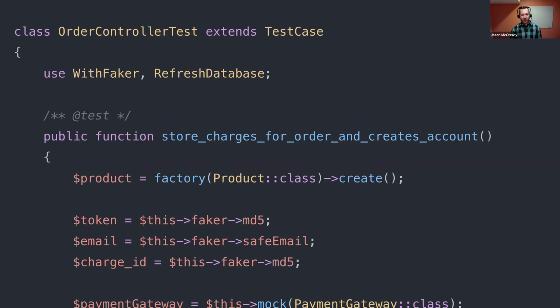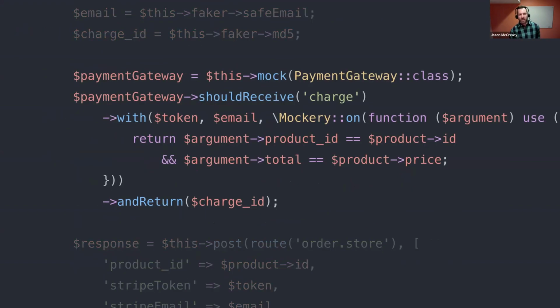So let's take a look at what that looks like. We jump down, we see in our test, we set up that payment gateway, we mock it out using Laravel. Same as before, we set up our expected calls that it should receive charge with the token, the email, that order that has been set up, and it's going to return some kind of fake charge ID that allows the rest of that code to play on. So just a couple lines of code, and now we're testing in isolation a very critical piece of the order control flow that otherwise would have been hard, if not impossible, to test without making a real call to Stripe in this case.